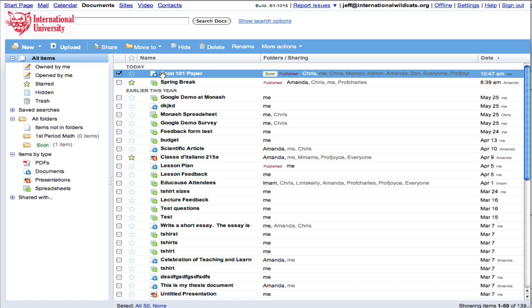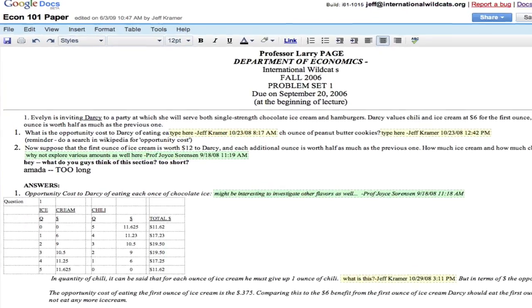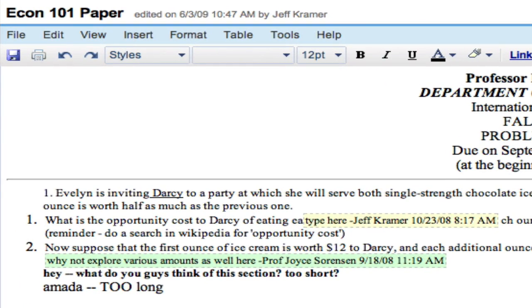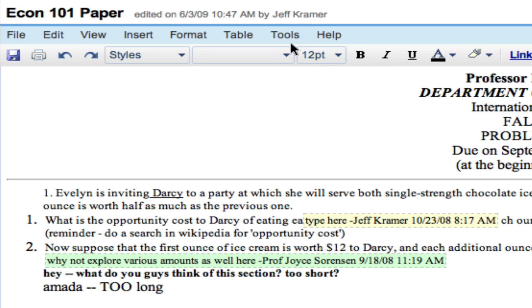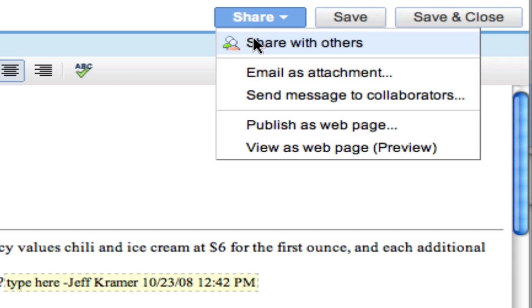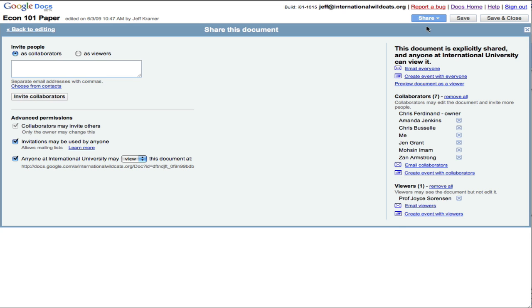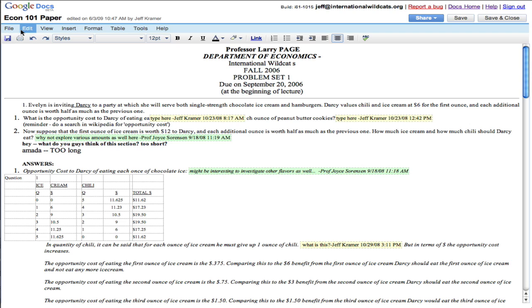Let's take a look at a word processing document. As you can see, it has all the features that you would expect in a word processing program. Everything from fonts to layouts, bullets, tables. The biggest difference in this program is this blue drop-down button on the top right. If you click on it, it allows you to share this document with other people simply by entering in their email addresses.